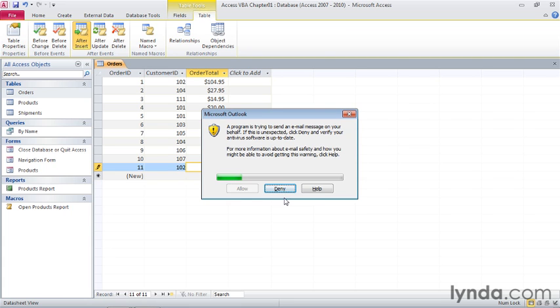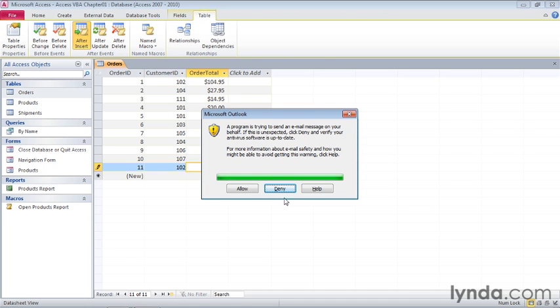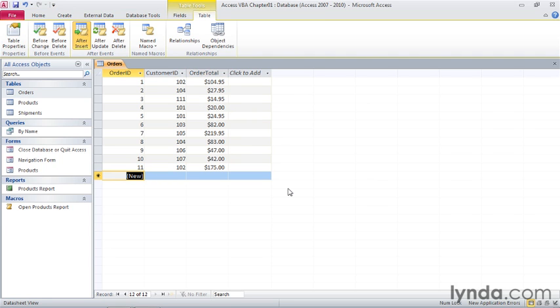When that happens, I see a dialog box indicating that a program is trying to send an email message on my behalf. I can either allow it or deny it. In this case, I'll go ahead and deny it just so the email doesn't get sent. But if I clicked Allow, then the email would have been sent from the parameters that I've named within Microsoft Outlook.